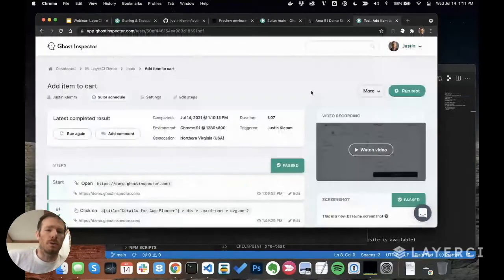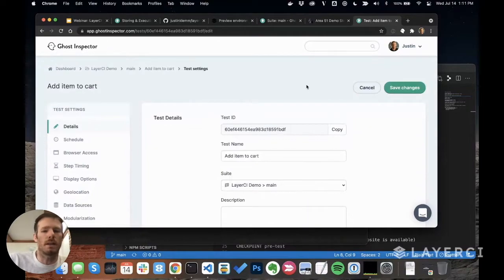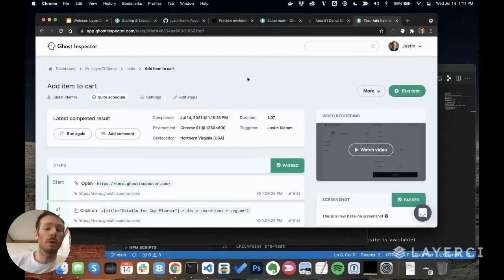So cool. Okay, so we've got a test that's running against production. I can run this manually if I'd like. I can set a schedule in here and run this at various times. But what we want to do is run this when we trigger our LayerCI builds.